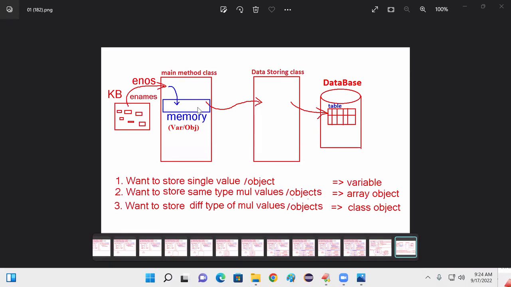If you want to store data inside a database, first of all I have to take data from the keyboard. How to take the data from the keyboard, you will learn next week. As of now, we are hard coding the values. After reading the values from the end user from the keyboard, first of all you have to store the data inside the program.